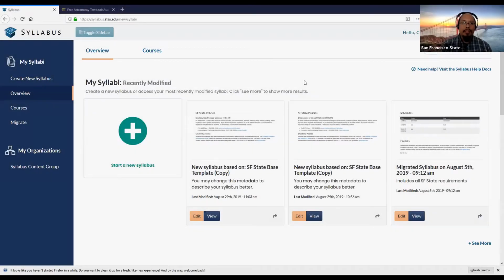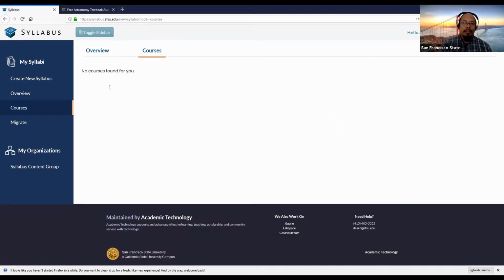So when you log into the syllabus for the first time, it'll be slightly different for you than it is for me, because I am not a teacher, so I don't have any classes that are in the system. But when you log in for the first time, you'll be kicked over to this courses page. And of course, I don't teach anything, so it says no courses are found for you. But in your case, it'll show you the list of your courses for the semesters that are active.